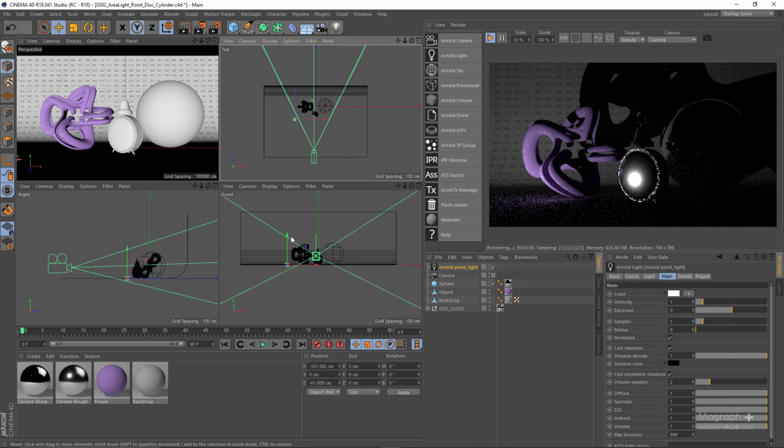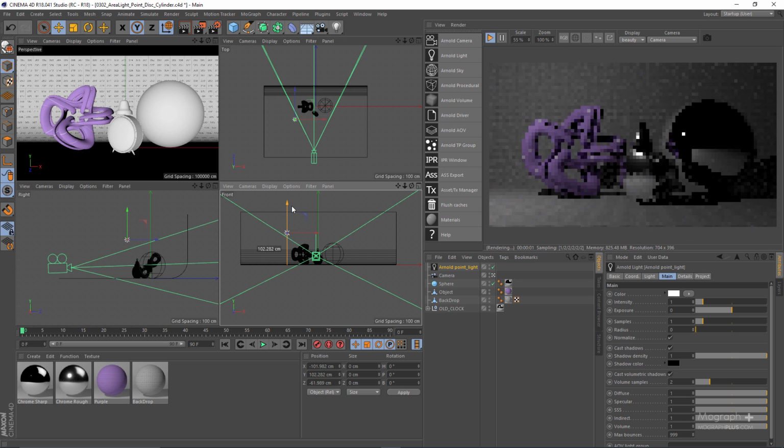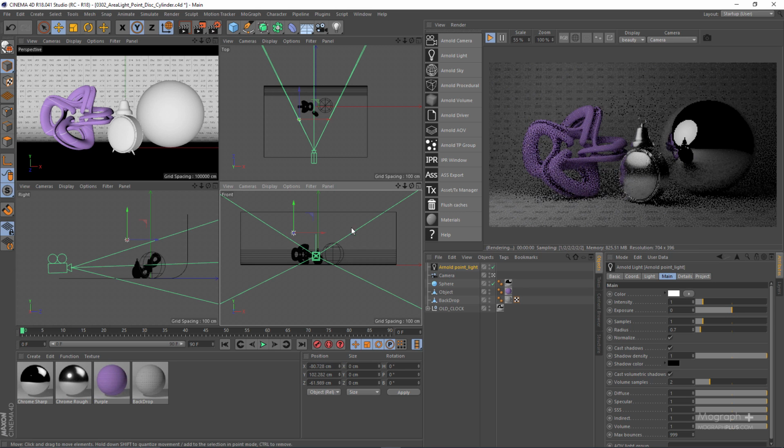By default, the point light is an omni-light that emits light from one point in space in all directions. But simply by increasing its radius parameter, you can get a sphere light, as you can see in the reflections. The bigger the sphere, the more diffuse the shadow, and the smaller the sphere, the sharper the shadow.